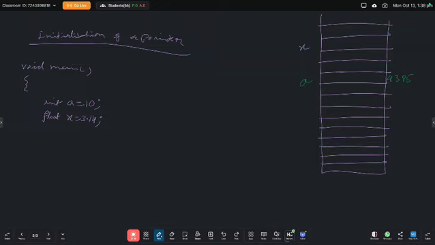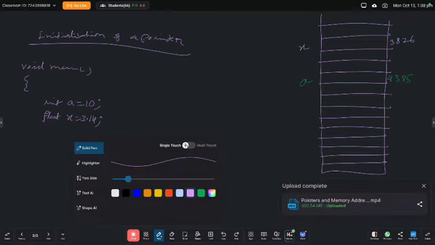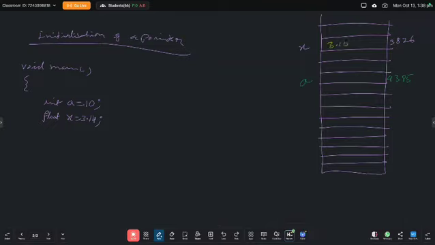So here x is there. Let us assume that x is at 3826. Since it is initialized, x value is 3.14, and a value is 10. Is the memory clear now?